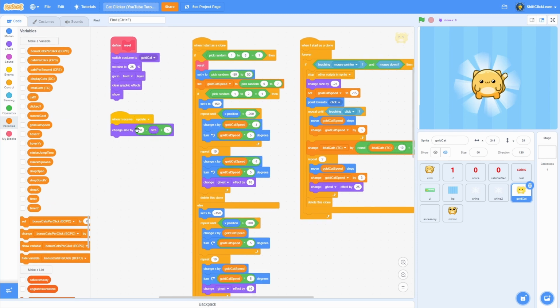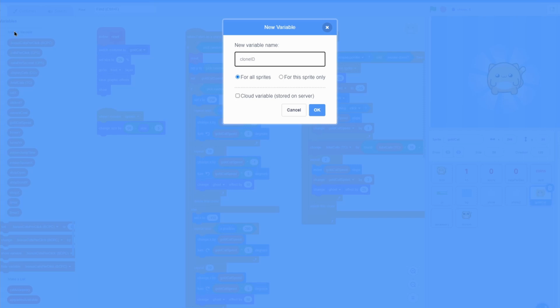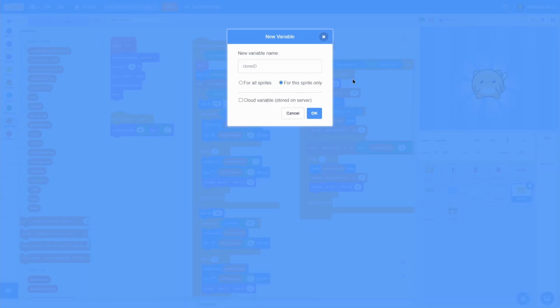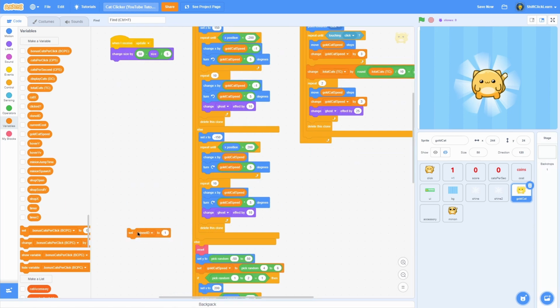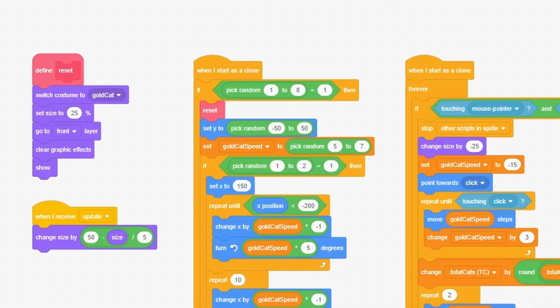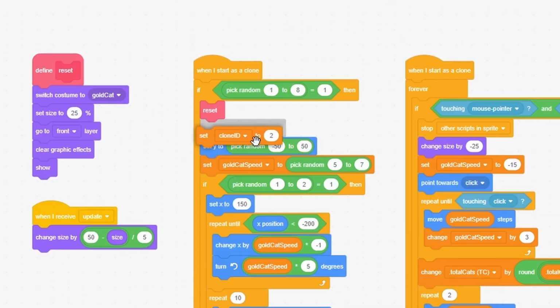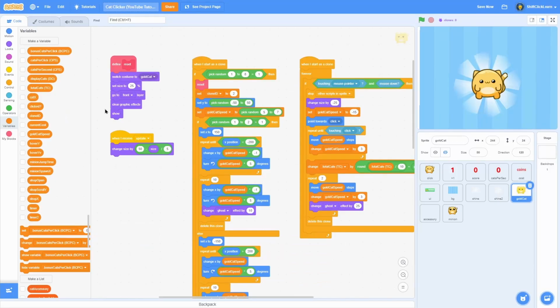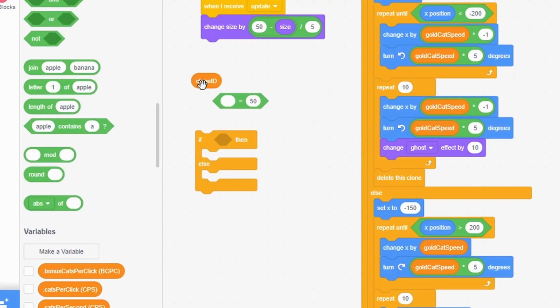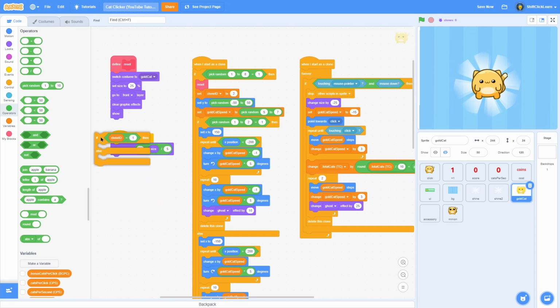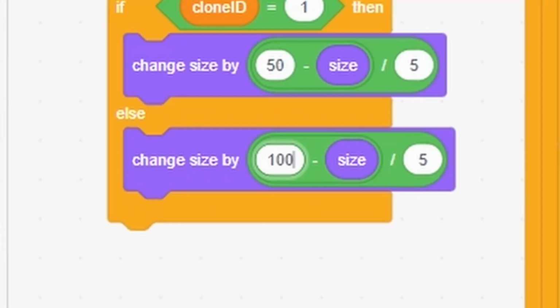But that is actually not going to really do anything, so let's first of all fix the size problem because it's still going to go down to 50% in this update loop. Add a new variable called clone ID for the sprite only. Make sure you do that, otherwise this will not work. Then set the clone ID to 1 right before this reset on the else loop right here. Then set it to 2 right after this reset on the if pick random 1 to 8. Now we can go ahead and just add an if else and do clone ID equals to 1, which is our old one. Then we're going to do that. Otherwise, we're going to change size by just 100%.